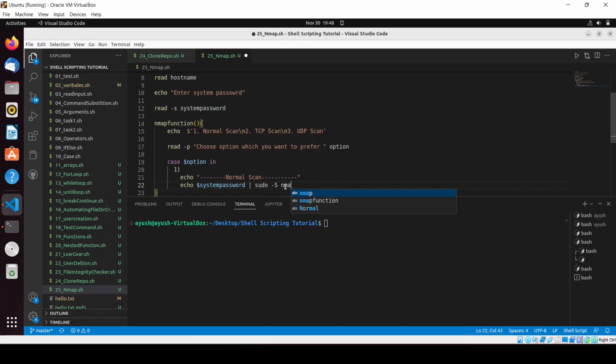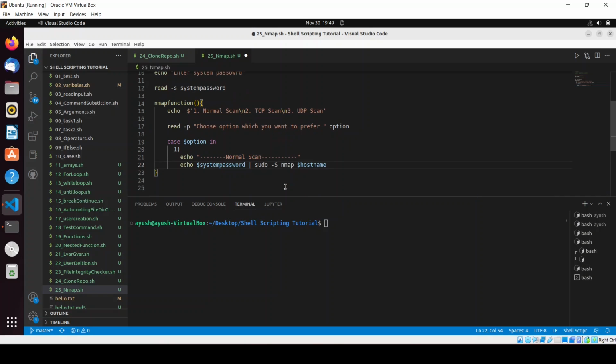And now we will simply use the nmap, and if you are going with the normal scan, at that time we have to just provide the host name or the domain name. So we can just do like this, host name. This is the first case which we will be dealing with. And secondly, this is just like a break statement.